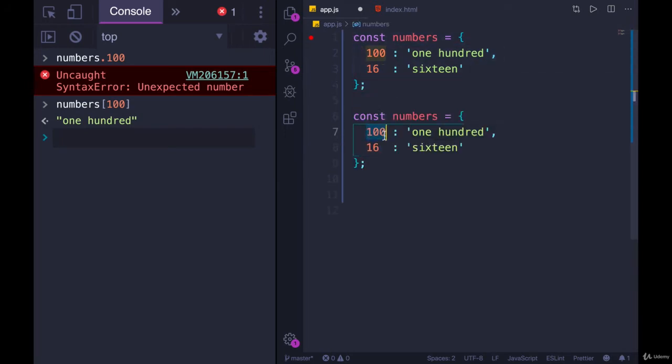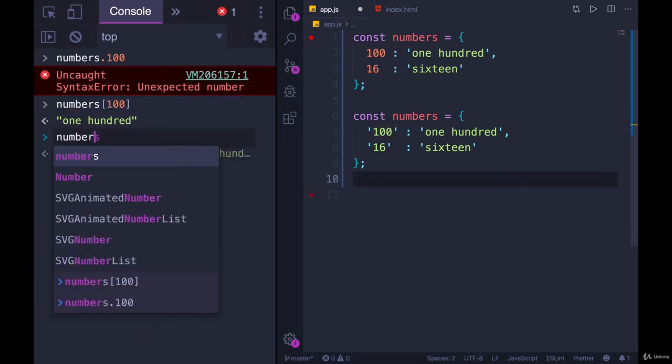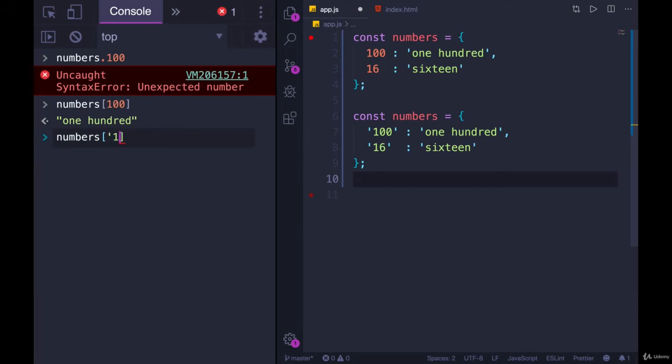So inside of the object, you can kind of think of it as looking like this, where we have 100 in quotes, and we have 16 in quotes. And then when I ask for numbers[100], it's going to look for 100 in quotes because it turns it into a string, and it finds it, and it gives us 100. And we can verify that this works because if I do numbers of the string 100, we get the same result. It's already a string, and we get 100.